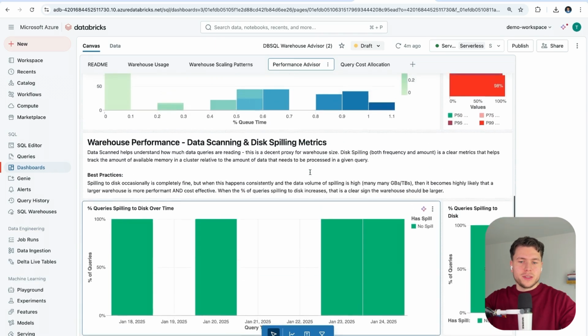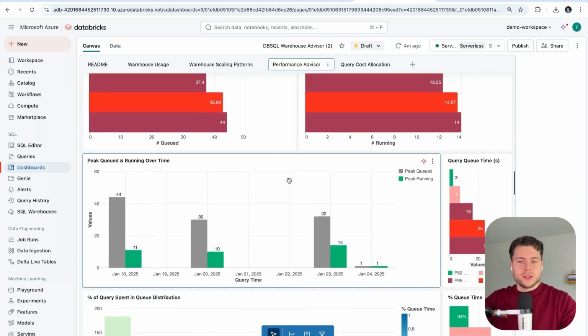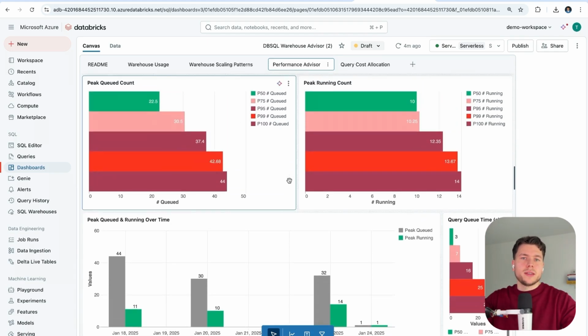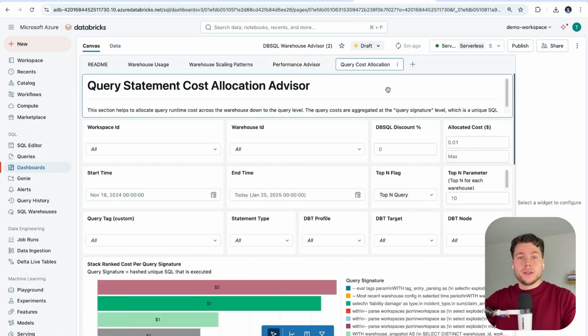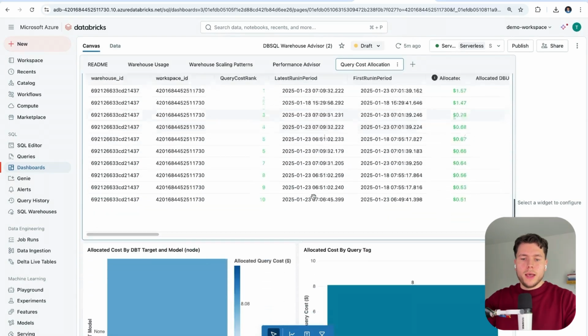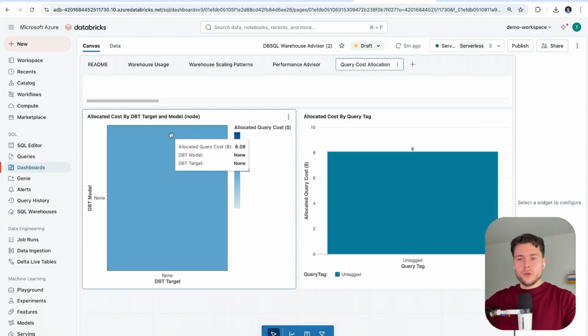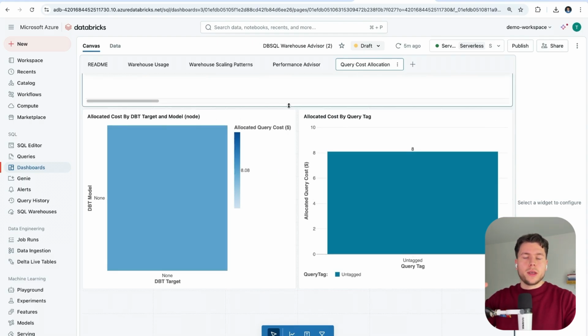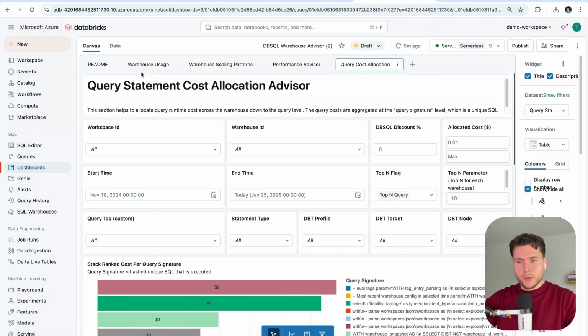Again, I have used a very small demo workspace here, so there's not much insight I can get out of it. But if your company is using Databricks SQL heavily, this would really help to understand what's happening and to improve performance as well as costs. And then talking about costs, there is even a dedicated dashboard that goes a bit deeper into the costs that are associated with certain queries. And it gives you even some insights, if you're using dbt, on how you would allocate your costs to your dbt models. All right, that's it with the SQL Warehouse Advisor.